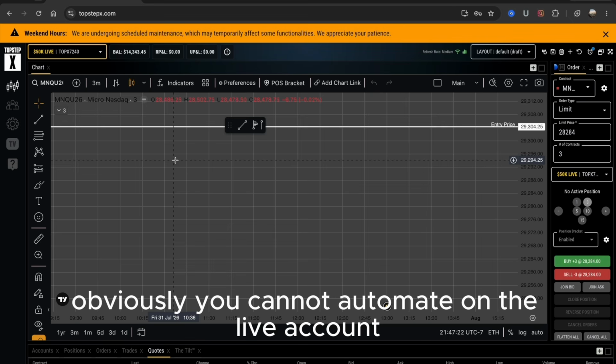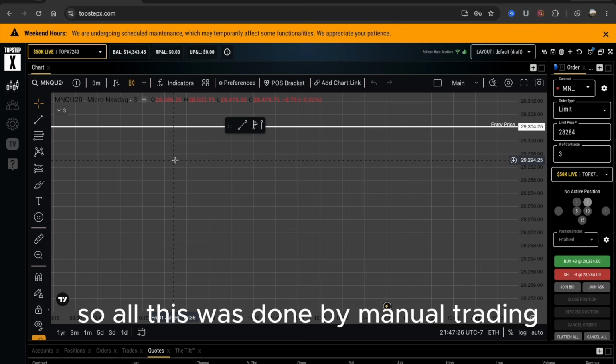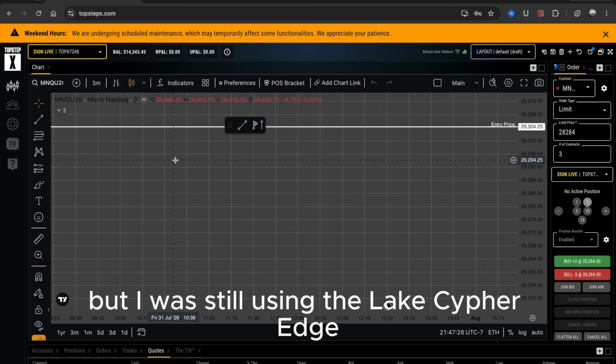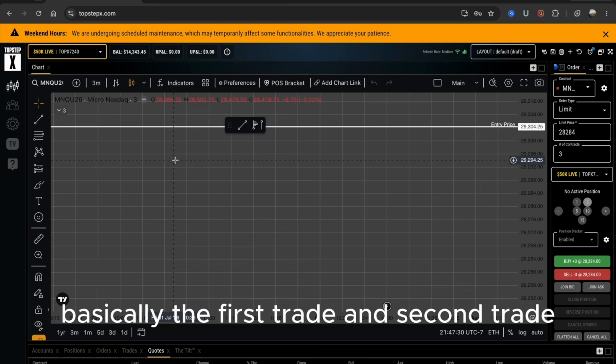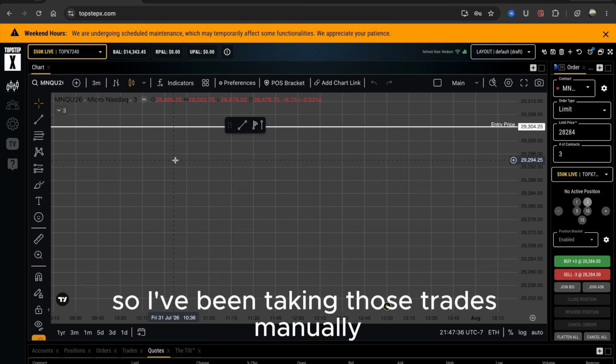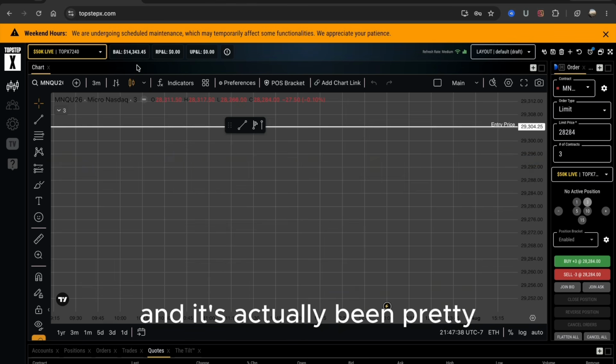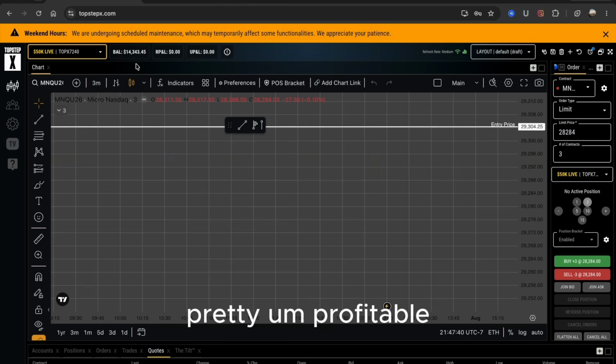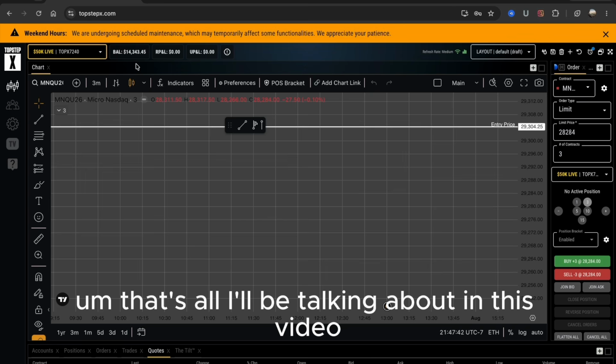Obviously, you cannot automate on the live account, so all of this was done by manual trading. But I was still using the legacy ProEdge. I've been just going off basically the first trade and second trade, just the Asian session while I'm actually still awake. So I've been taking those trades manually, and it's actually been pretty profitable. That's all I'll be talking about in this video.